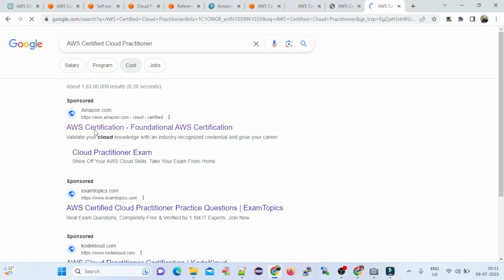This exam code CLF-C01 is changing starting September 19th, which means this exam code will expire on September 18th, which means it is valid till September 18th. After that, the next version of the exam will take place. So whoever is planning to do the CLF-C01 exam, you need to schedule an exam on or before September 18. Please note this point.